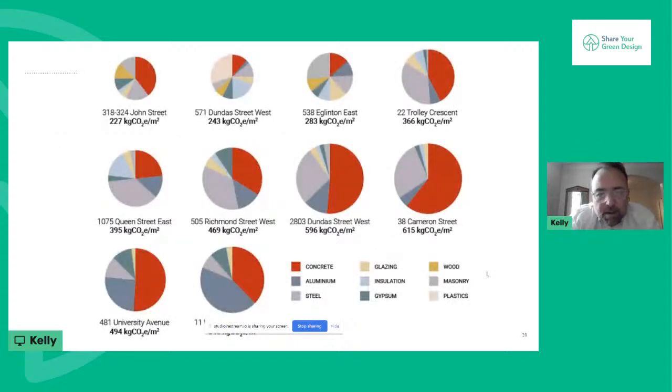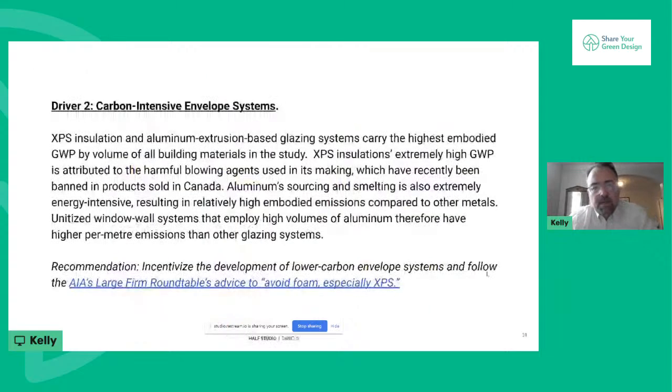Here's a view of those 10 projects through that lens, and you can see that concrete is the major force. The radius of these pie charts is representative of total emissions, and then the colors per material. Right after concrete is aluminum, or aluminium to most of the world. The second driver, and this is totally in the purview of architects and not structural engineers, is envelopes, so the building's envelopes. XPS insulation and aluminium extrusion-based glazing systems, so curtain wall, window wall, all that glass, all the mullions carrying that glass, carry the highest embodied carbon of all building materials in the study.